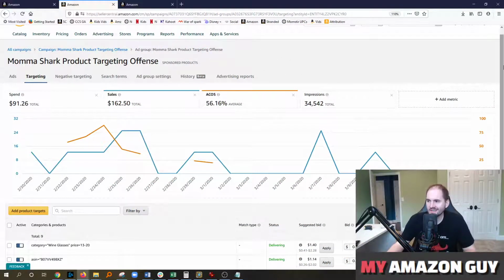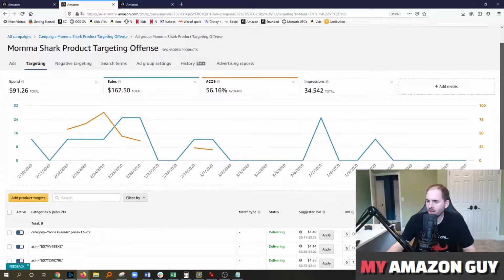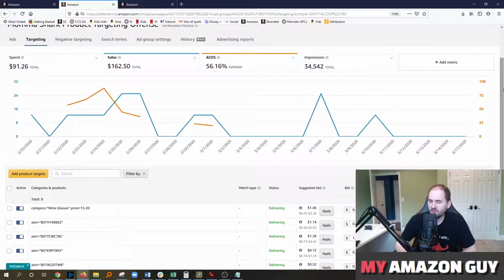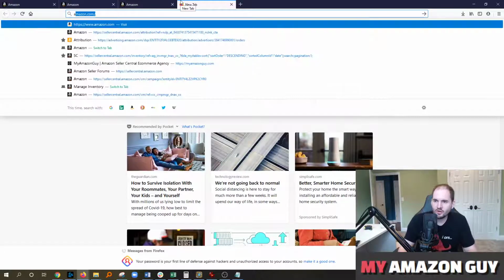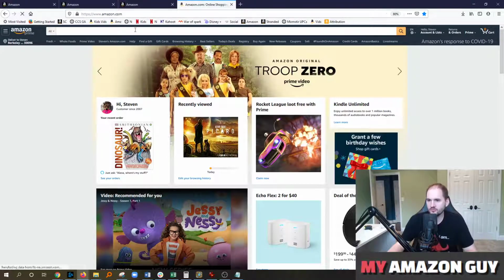So this is a campaign I've previously created, and very basic setup. We've got some data here. So we're targeting a category and we're targeting very specific ASINs. So I'm going to show you on the front end what this equates to first.